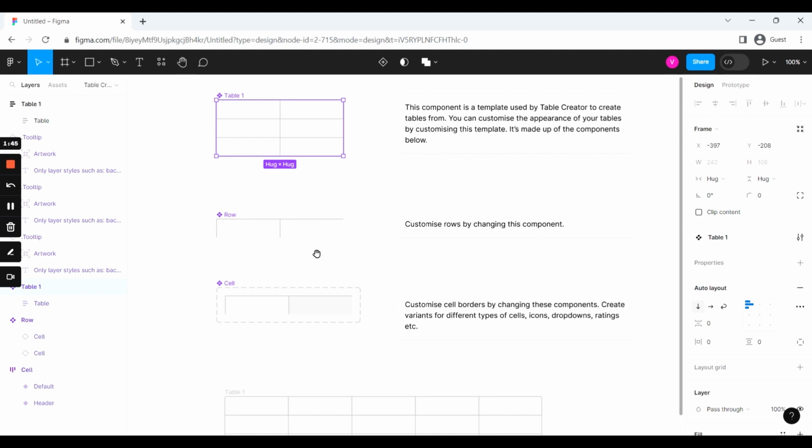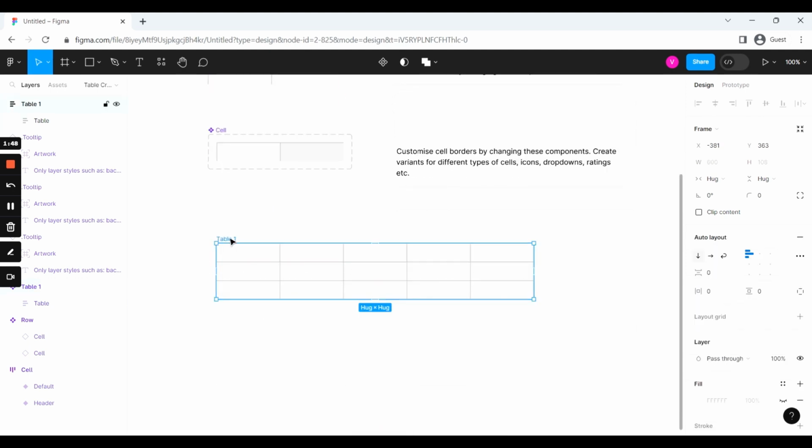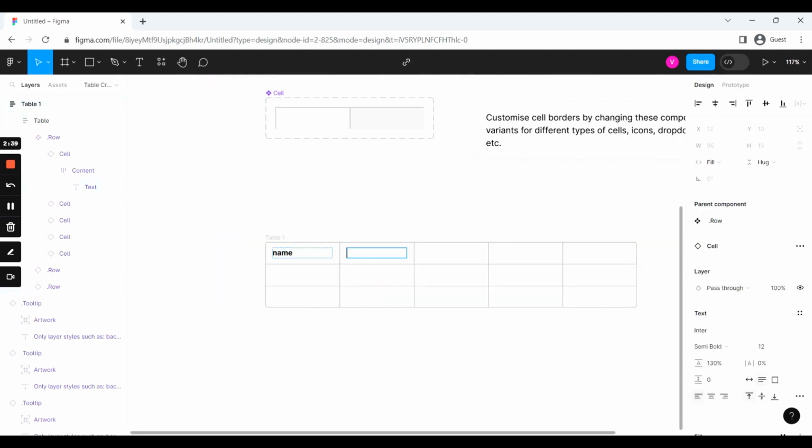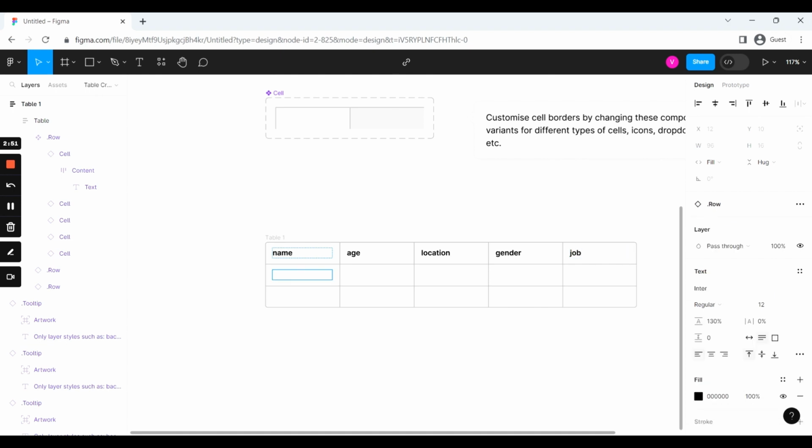Now, let's add some data to the table. This will be the header, name, age, location, gender, and job. Alright, let's fill in the details. We have Joe, 25, location York, gender male, and job designer. Then, we have another entry with the name Marie, age 28, location London, gender female, and job singer.